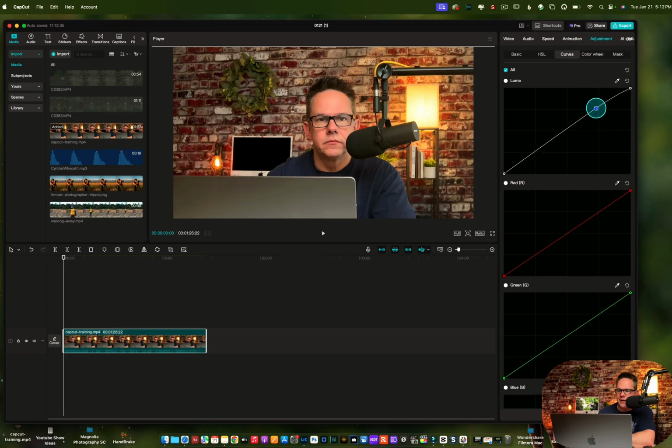So if you went up a little bit here on the highlights, and then came down a little bit here in the midtones, right? And then maybe came down a little bit more here with the shadows, we create that S shape. And that, again, is regarded as a very good way of adjusting your curves values. That's good for most video situations. So we will just undo that.